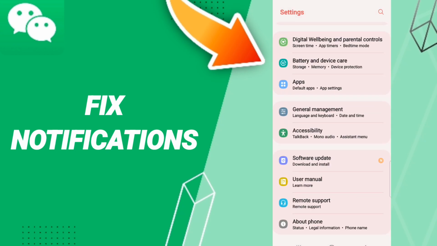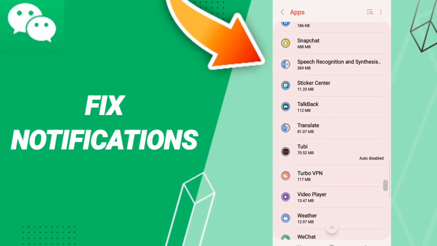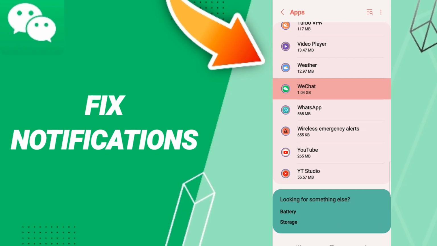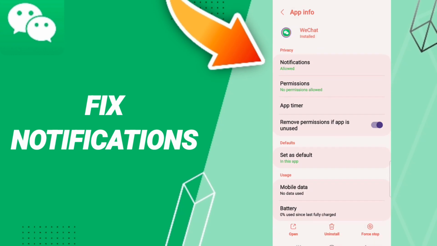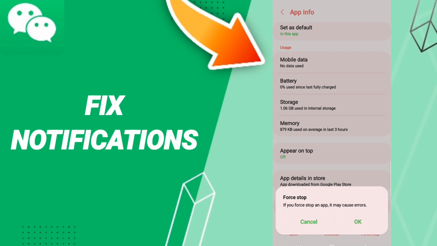Here in this page, you click apps, default apps, app settings. Then in this list, you will enter the window of WeChat and you will click. Here in this page of app info, you will click on first stop and you will click OK.